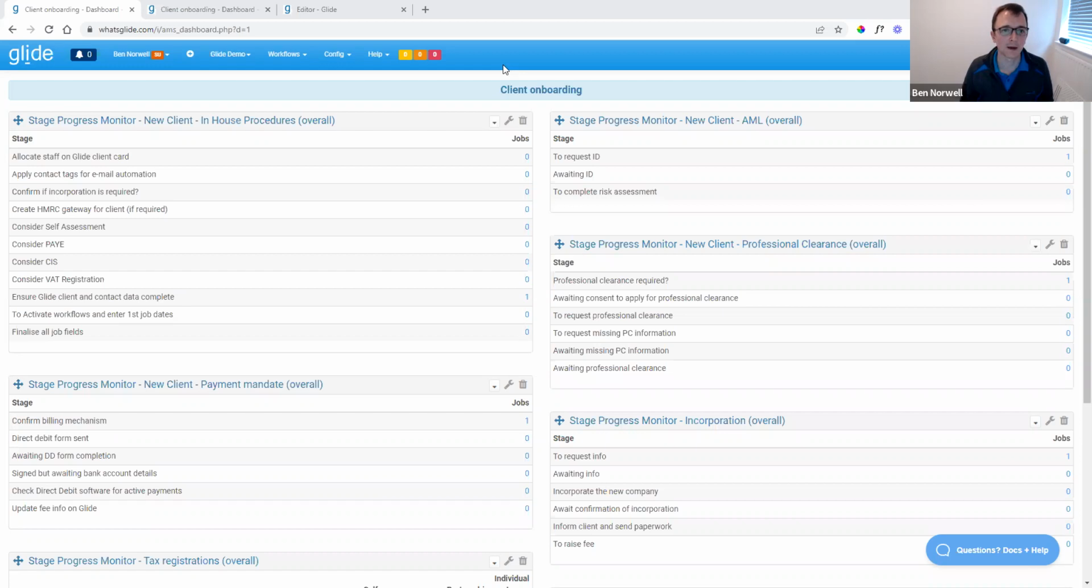Okay, so let me start by explaining, for those that haven't seen a new client onboarding flow before, what does this do and what does it not do. It is one of the workflows, just like any other. It's of course an ad hoc flow. So typically this job is going to be created when you have a new client. That can be set to happen automatically, or you might choose to do it manually.